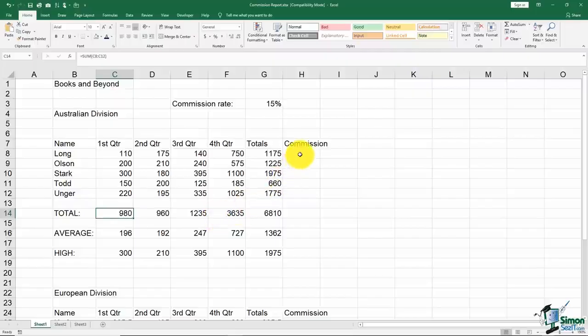There are some times when you don't want to do that, and this is a prime example. Let's go ahead and click over here in H8, and I want to figure out Mr. Long's commission. Remember, it's going to be a 15% commission based on his total. And the easiest way to do this is just hit the equal sign on your keyboard.